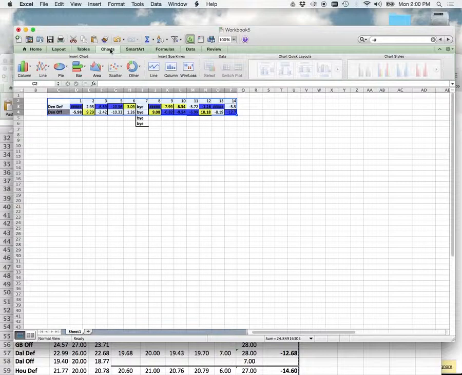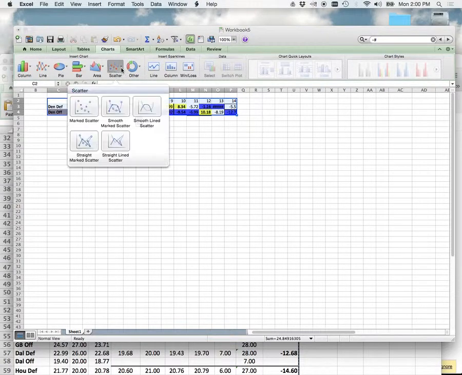Go to insert first. Do you see a little icon that says scatter? Yeah, like a little. Okay. So when I open this, does everybody see this like mark scatter? Yeah, we have that too. Okay, hit that. See what happens.